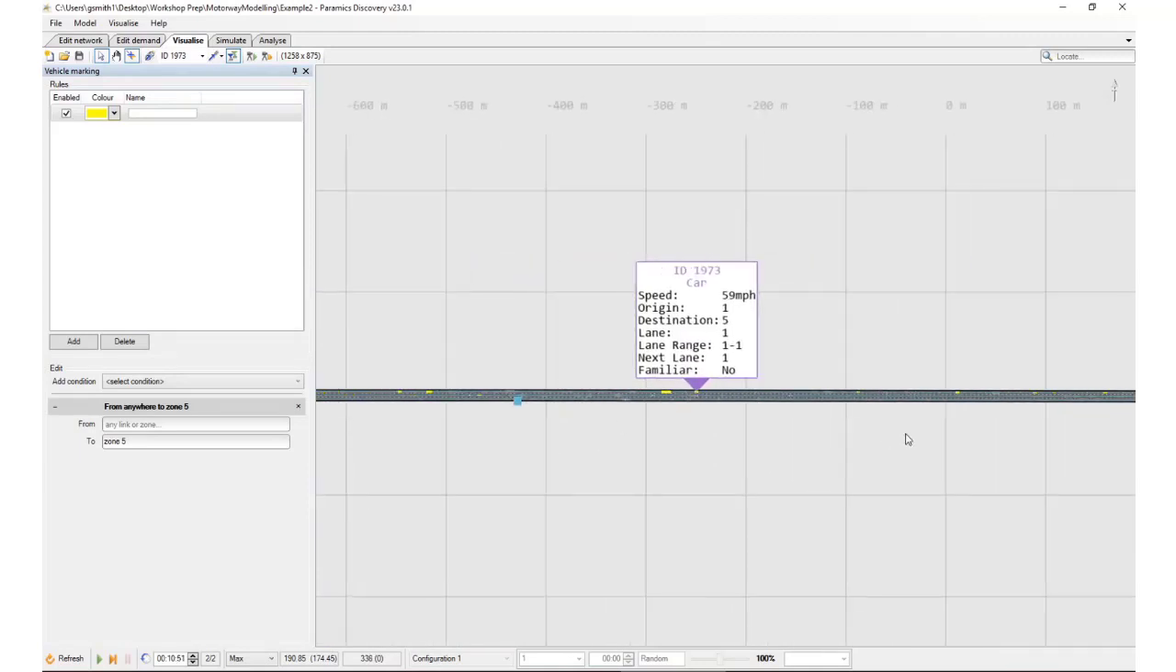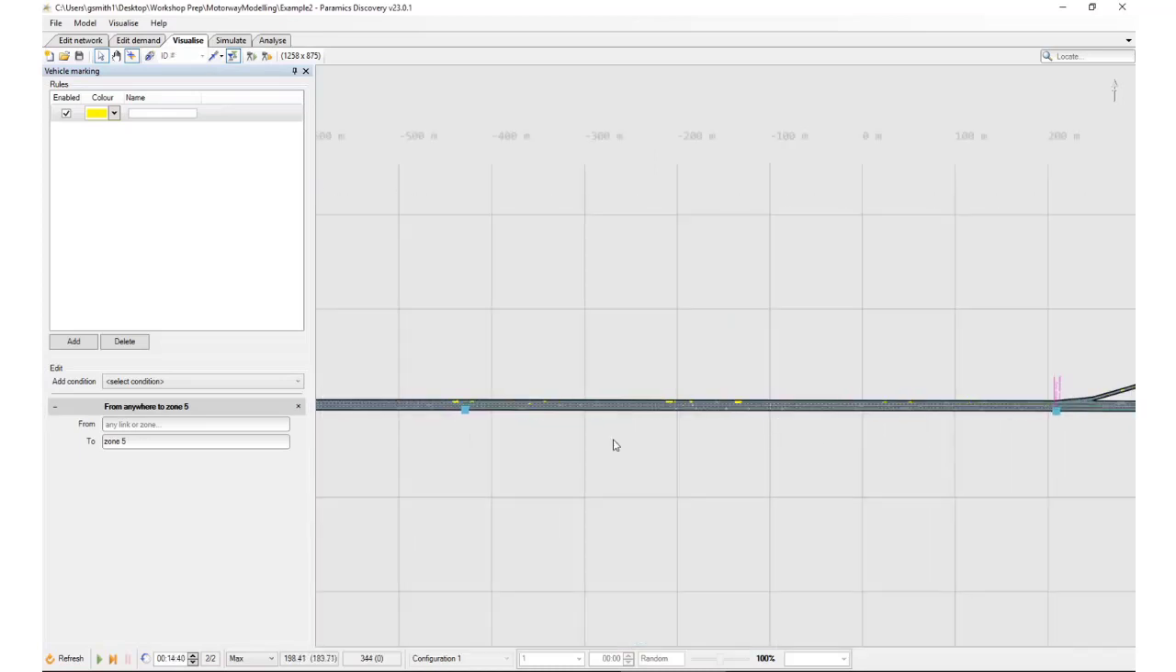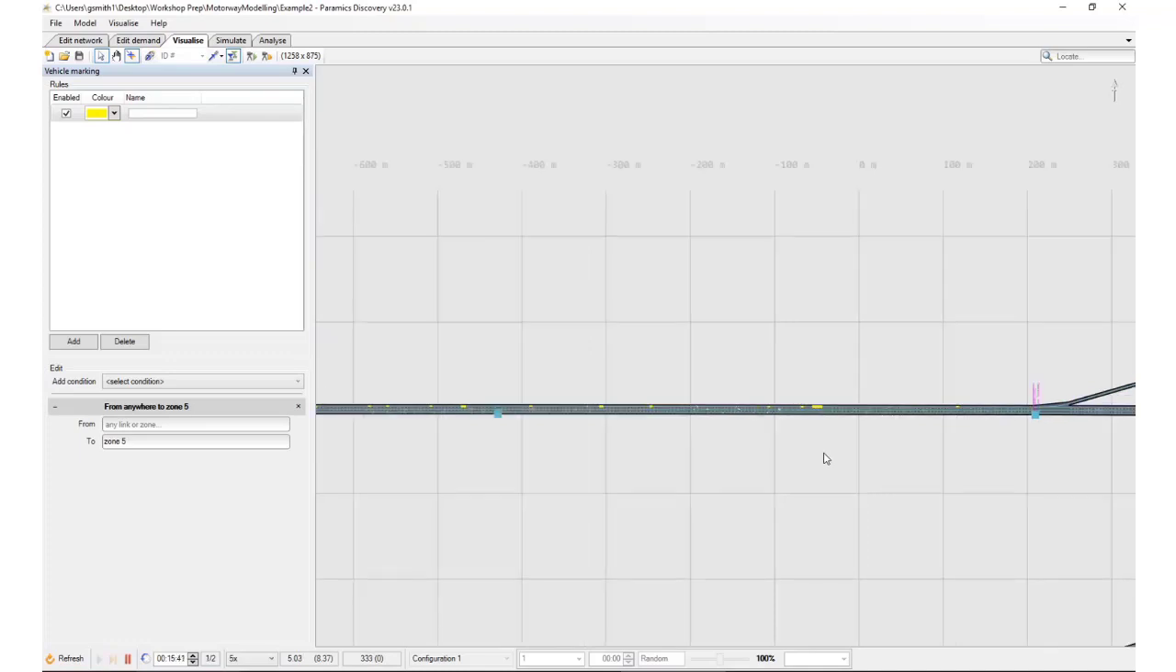There we go, it's moved across to lane 1. In fact, I'll slow it down a bit so it's easy to see. By the time we get to the exit, all of the yellow vehicles have made it into lane 1, and you don't have the cutting across. So we want to make sure that vehicles have enough time to get into lane.